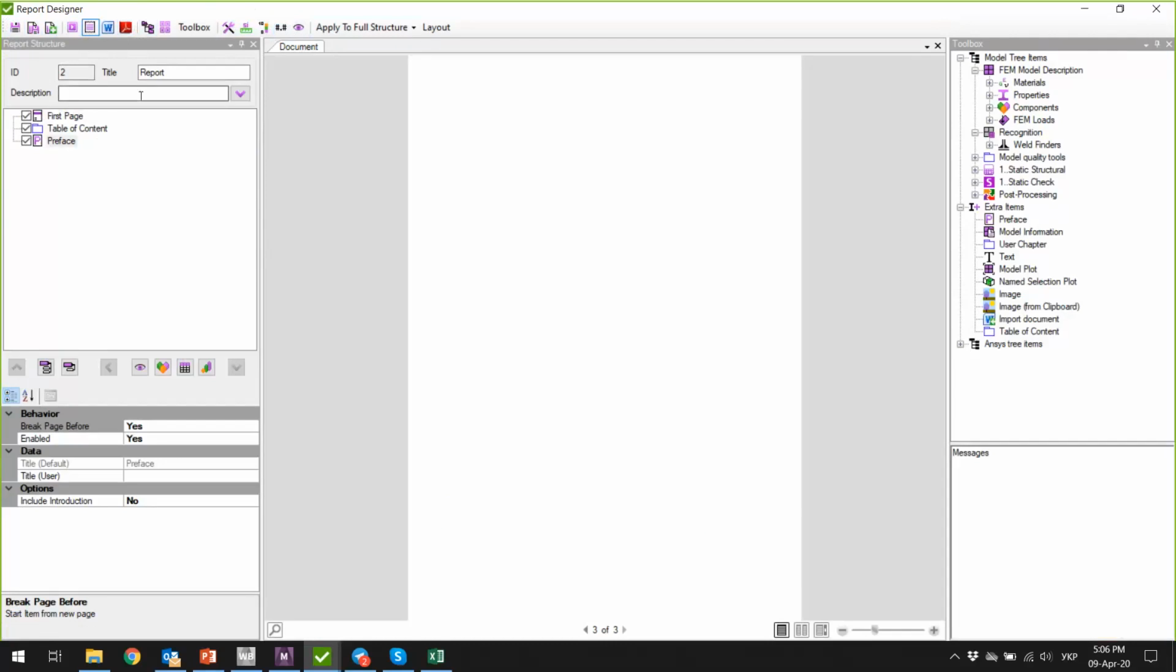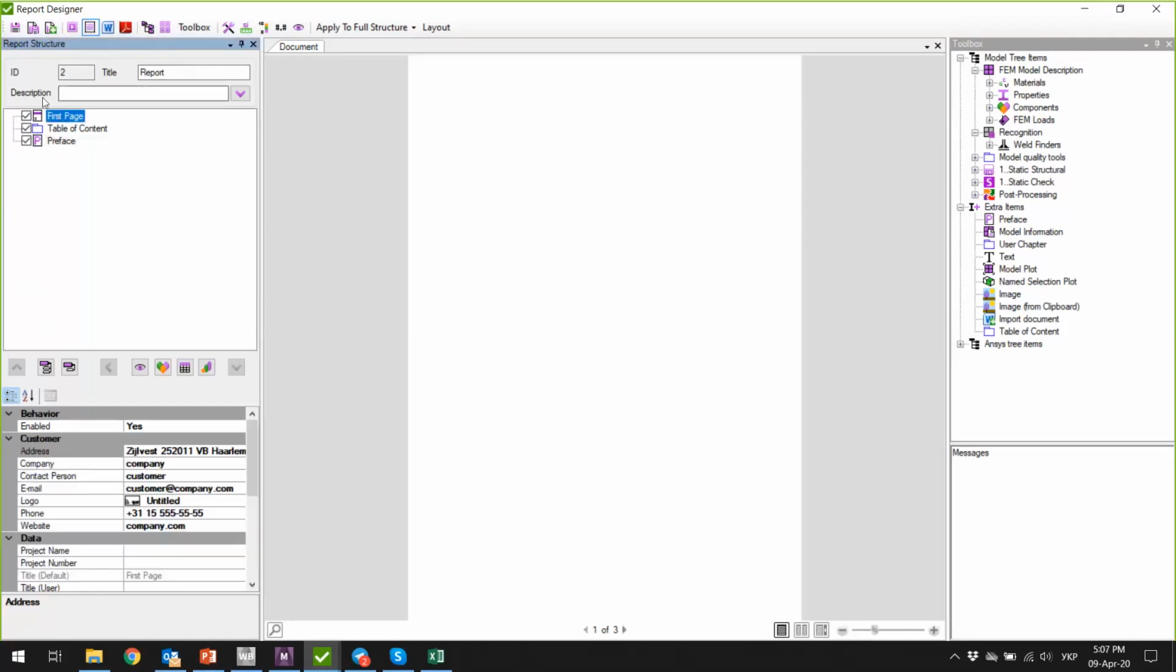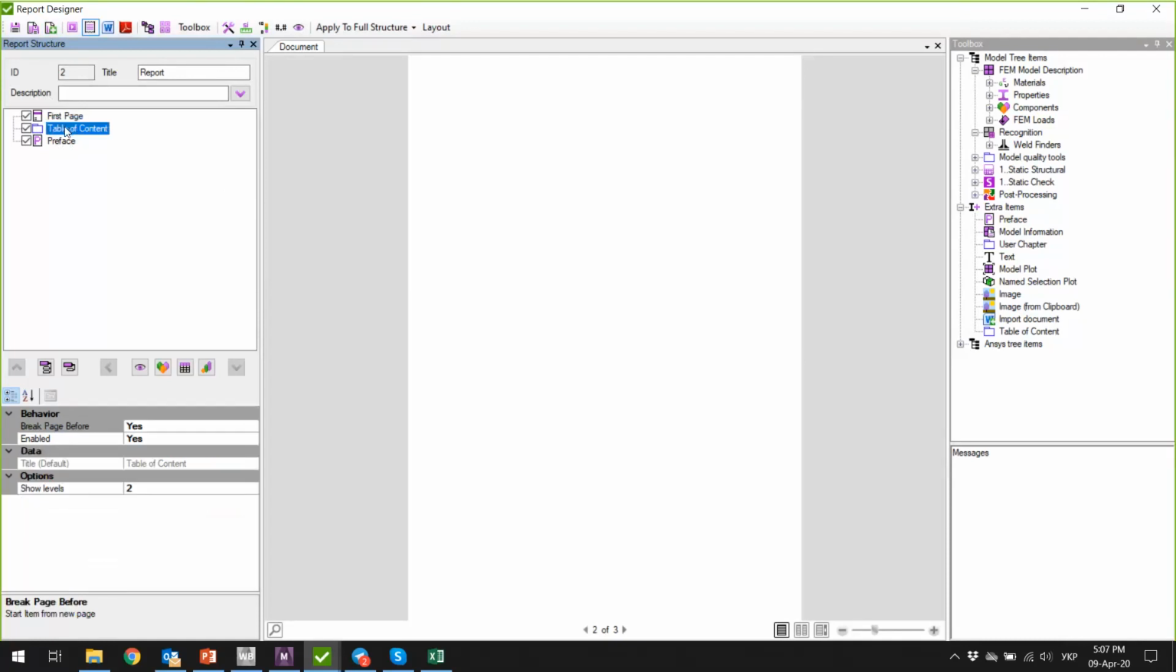On the left, we have the report structure, where everything that's going to be included in your report is presented as a tree. Below the report structure, we have properties. If you select an item in the report structure, different options and properties of this item will appear. Do you want to include it? Do you want to break the page before it? What view do you want to use, and so on. We will walk through these options later.